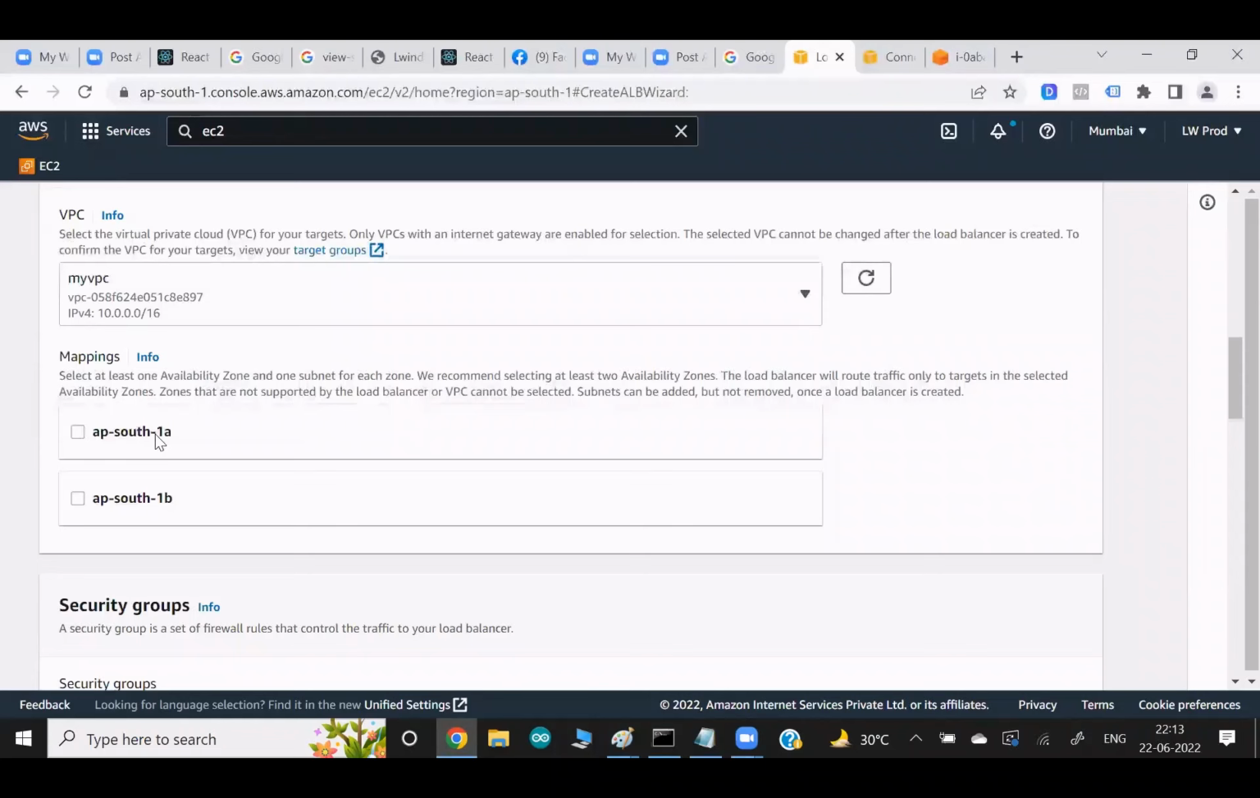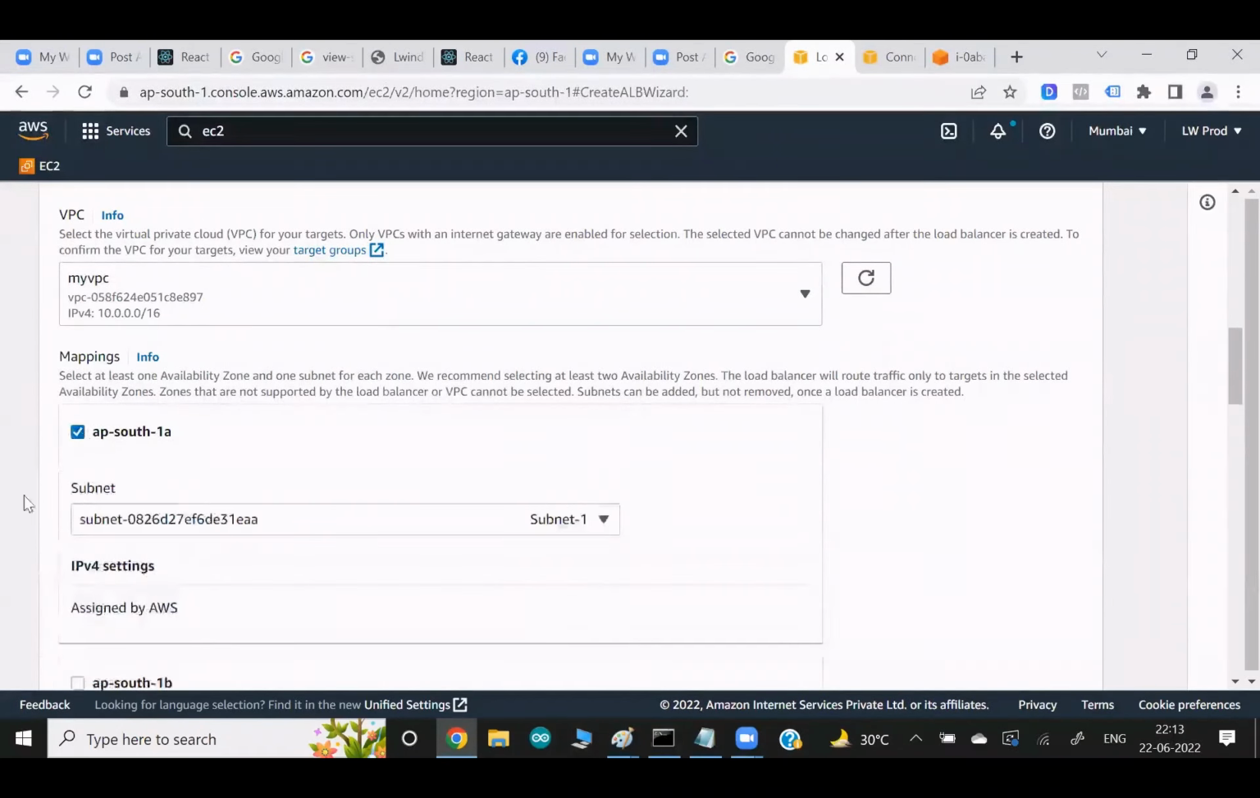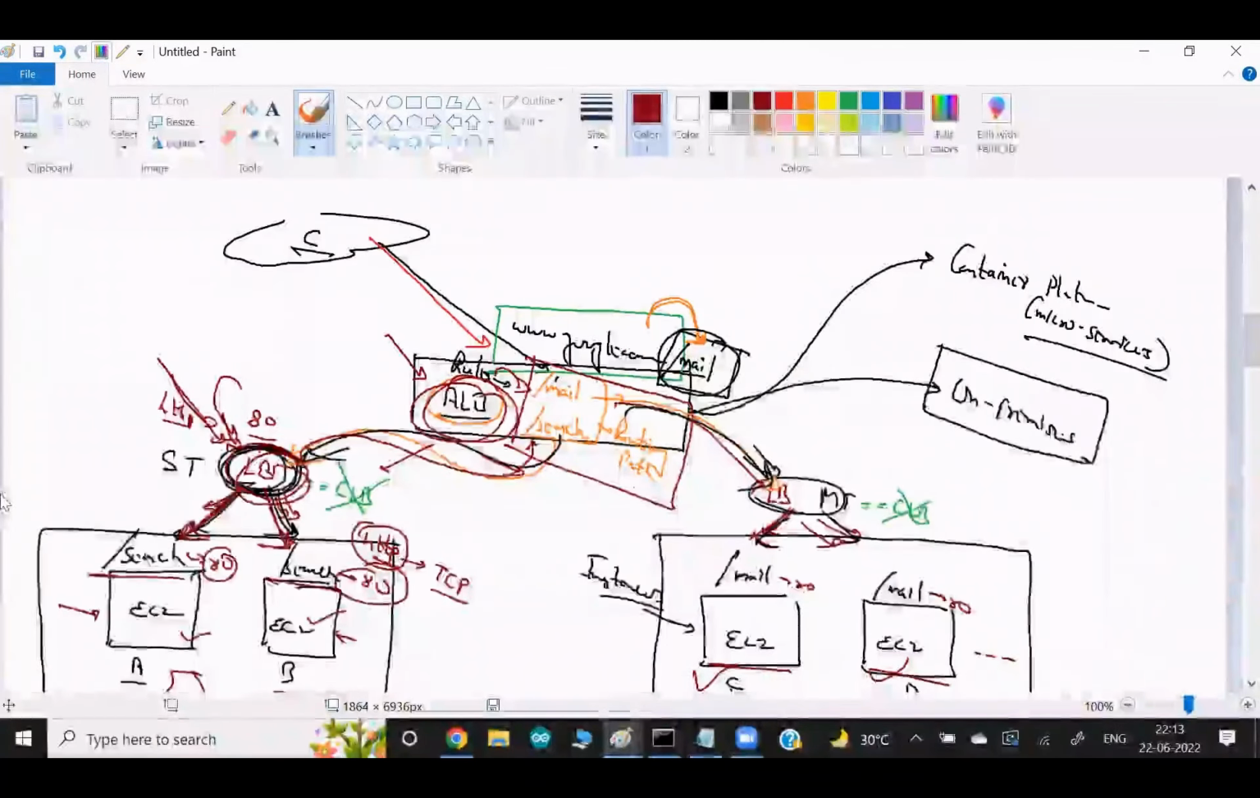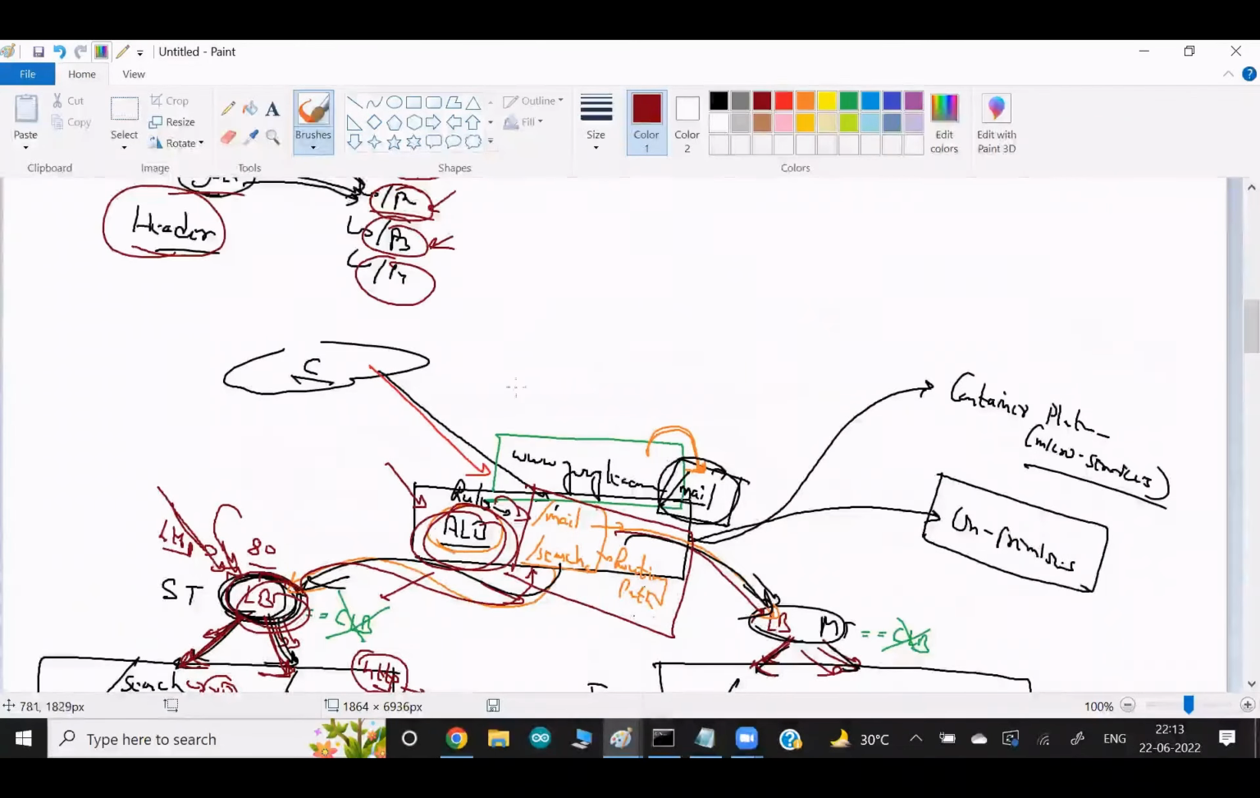If you want your application load balancer to have high availability, then put this application load balancer in both the AZs, so that AWS will internally put the ALB in two different AZs together to give high availability. If one of the AZs goes down, it will internally connect to the next ALB. So internally, this diagram won't be one ALB.